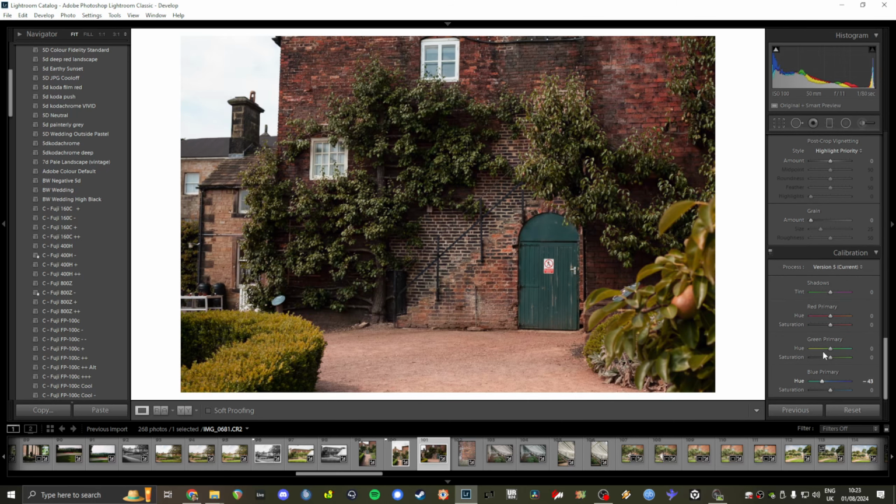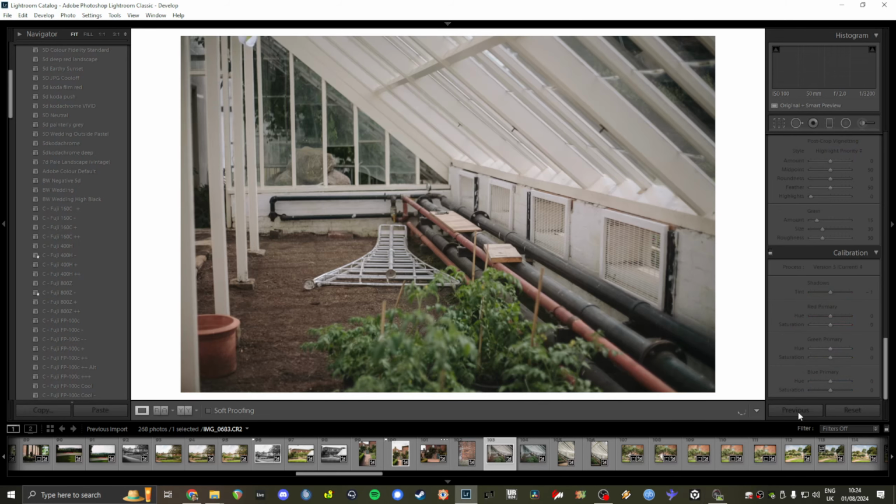I know a lot of people like this teal and orange kind of look, which I've never had much success with, actually. I'd like to be able to do a good orange and teal grade, but this just looks wrong. See how it looks on the greenhouse.